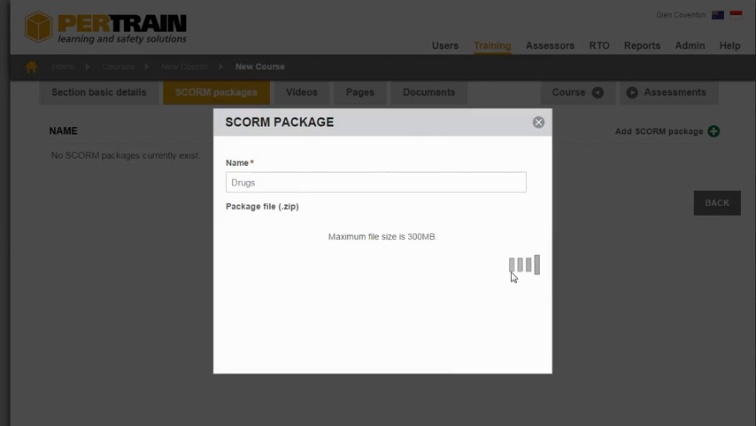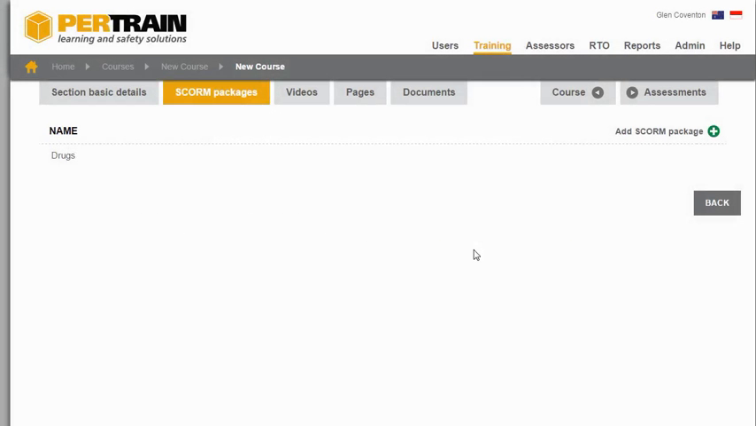and it will upload that file into the system. It will extract it, and it will just work. So there's the drug and alcohol SCORM package now ready to go. Okay, under videos, we can upload videos as well using the same process. Pages is basically a content management system.